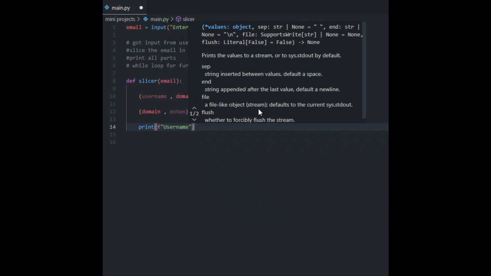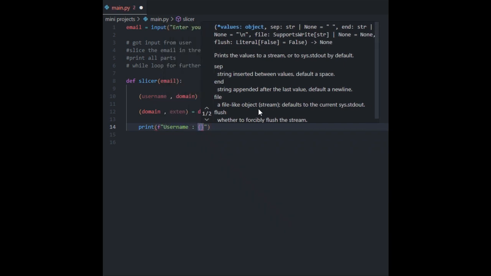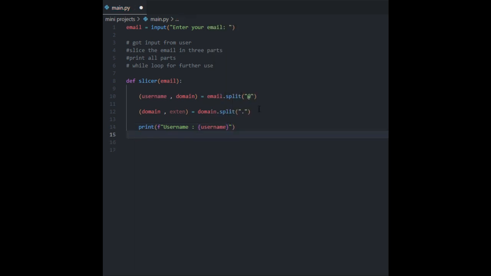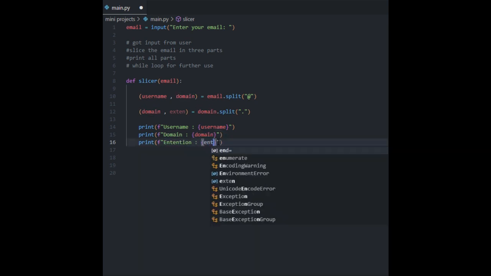First we are going to use the f-string for our ease, an f-string with username and domain. Or if you are using Visual Studio Code, you can just simply press Ctrl plus D to duplicate your lines. And now I'm going to change the domain with the other variable, changing the things, and simply making it print the values on our terminal.